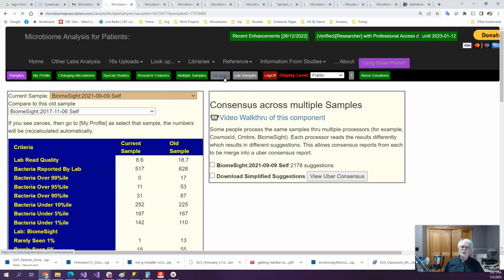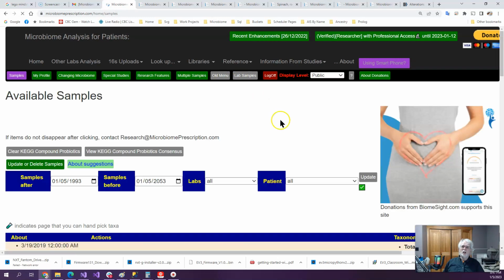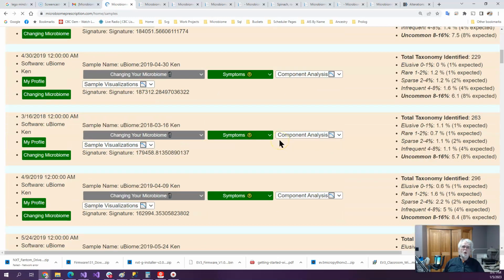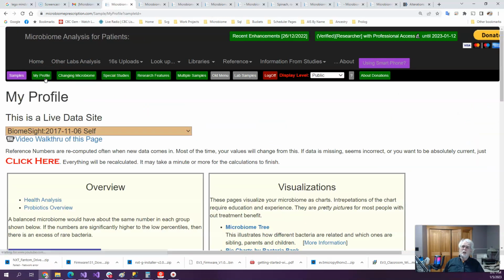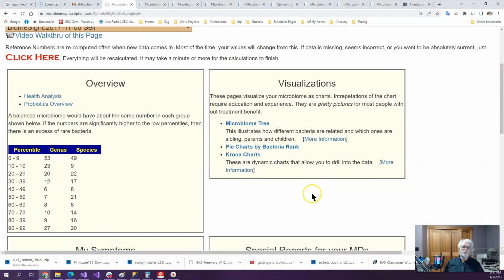We have the old menus, which is far more archaic, and it's basically the same thing, more awkward to use in my opinion, which is why I deprecate it. And there we go. So that's basically it.